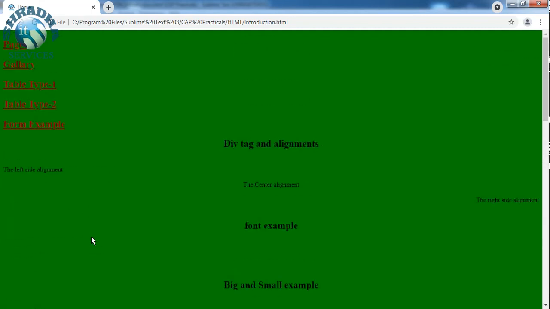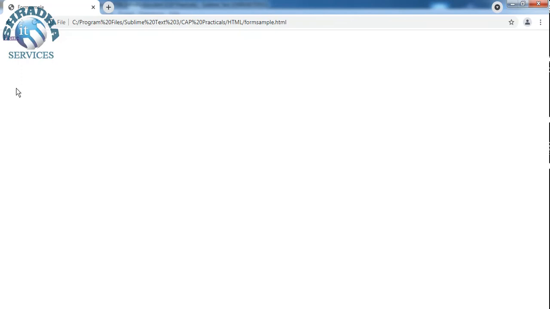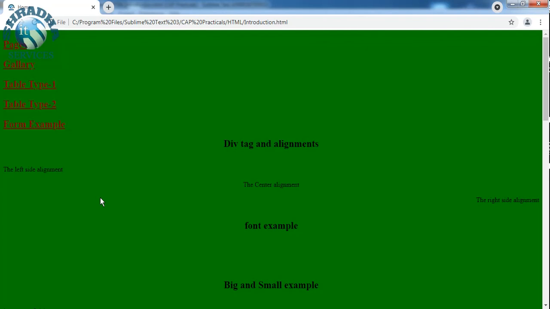And the last example is the form. Forms are used for user control, user activity and user interaction. HTML forms are used for this purpose. So how to do this?